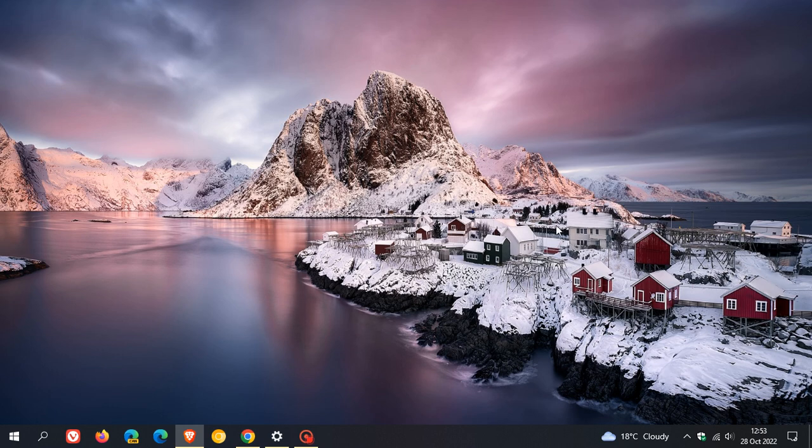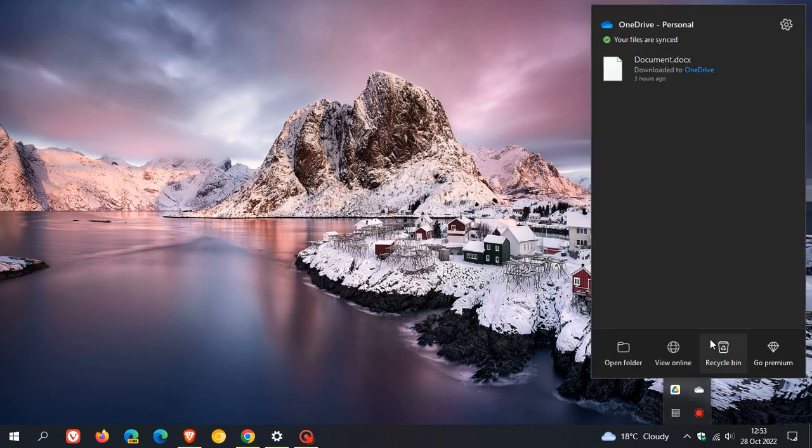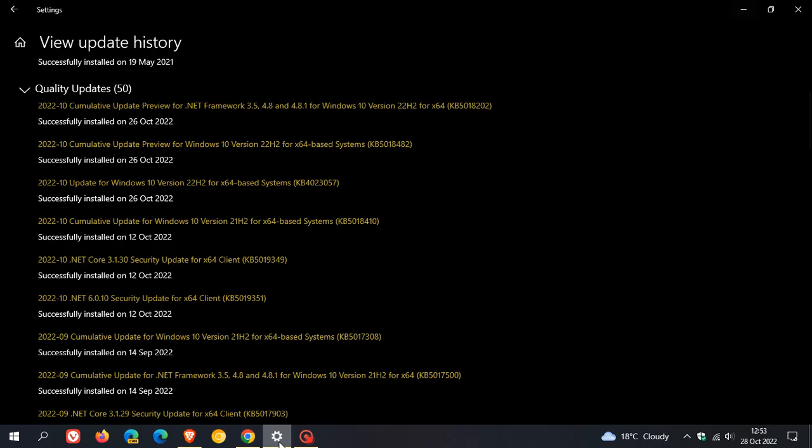So if you are running Windows 10 and are using OneDrive, Microsoft has recently acknowledged another known issue regarding Windows 10 and a recent update. And apparently OneDrive is breaking and is crashing for some users after installing the Patch Tuesday update for Windows 10, which was KB5018410, which rolled out earlier this month and was a compulsory automatic security update.